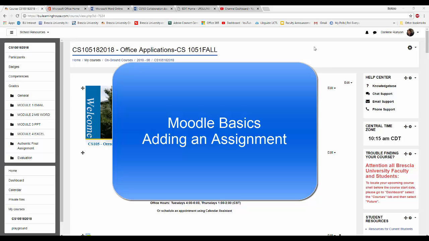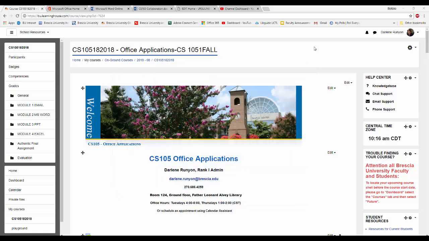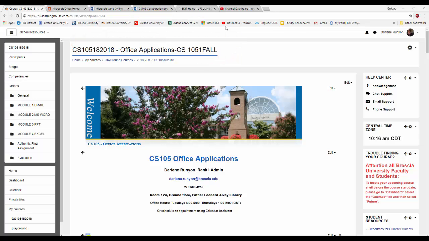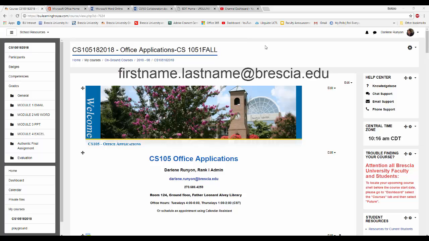The purpose of this tutorial is to show you how to add assignments and activities in your LMS Moodle. The first thing to do is to log in, and you can log in by just simply typing in your URL address, bu.learninghouse.com, and then hit enter, and it should take you to the login page.